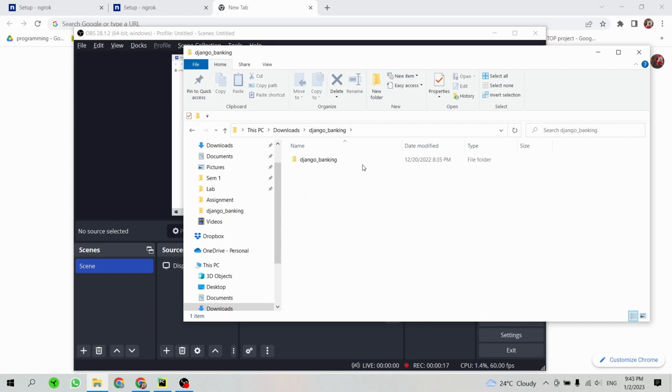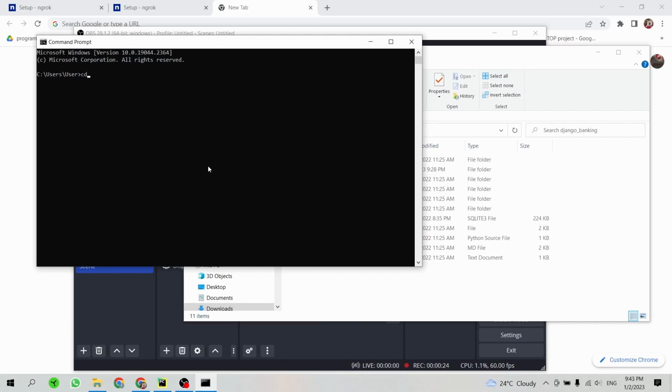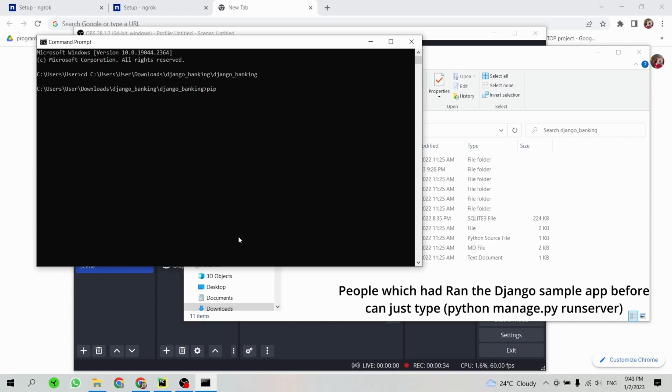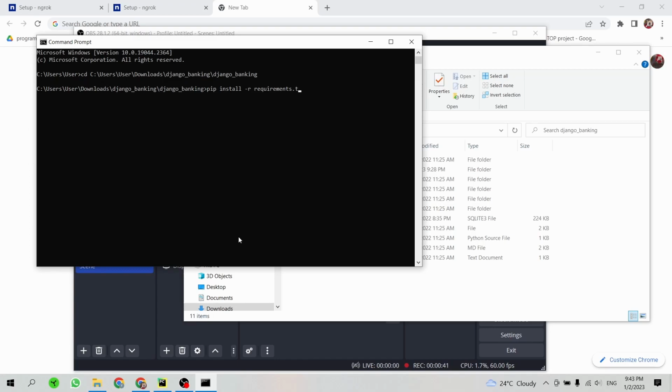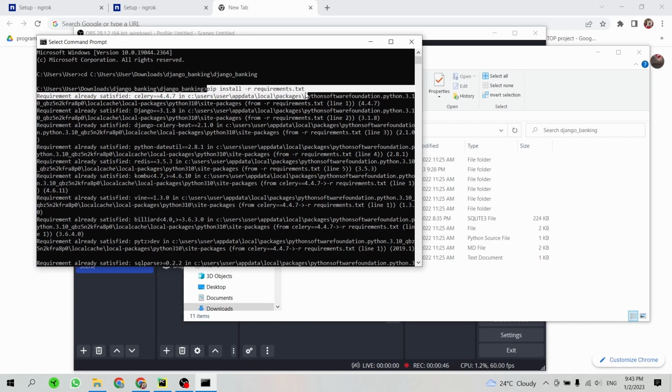Go through the folder until you see the manage.py source file. After that, use the command prompt to access this directory. When you have accessed the directory and you haven't run the Django website before, you can type this command. This command will install all the required packages that the sample application needs.